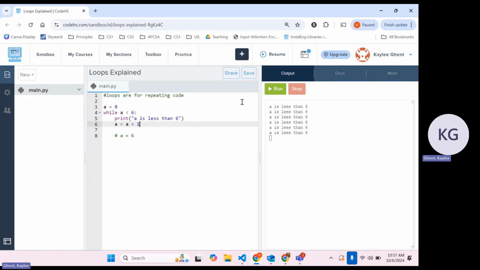So if I want to see how a is changing, I can modify my print to demonstrate that. Instead of printing out a is less than 6, maybe I want to print out the value of a itself. So this is going to show me that a is 0, then 1, then 2, then 3, then 4, then 5. And when it becomes 6, it doesn't go in this loop, so it never prints it out.